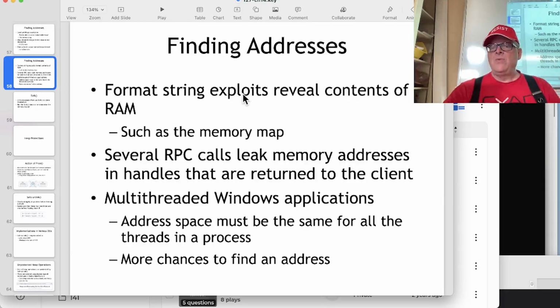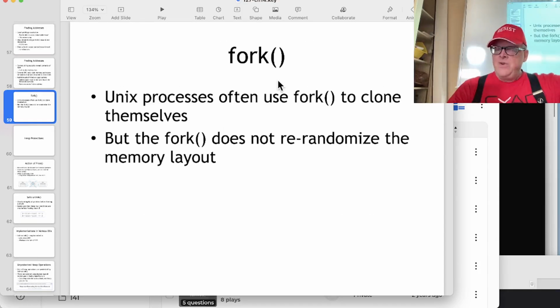So a format string, of course, would let you read the contents of RAM, so you can find the memory map or the address to something. There are RPC calls that leak memory addresses. If you have multi-threaded Windows applications, then every thread has to have the same address space. So if you find a mistake in any of the threads, that would be enough. And Unix often uses fork, but fork does not re-randomize the memory layout. So it's a thing to be aware of.